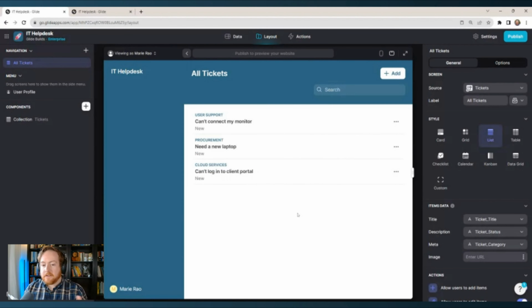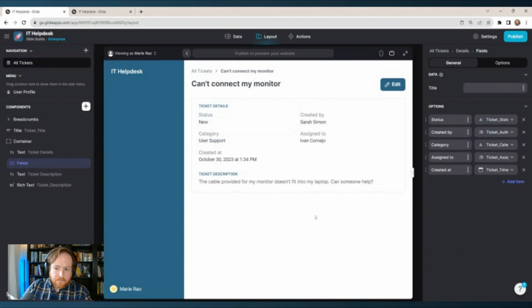Okay, I just cleaned up the submitted tickets a little bit. So let's go into one of these. This is great. So we have the ticket coming in, we have the status, who created it, the category, assignment based on that category. That's all great. We've got the timestamp. But what if you want to change the information on the ticket?